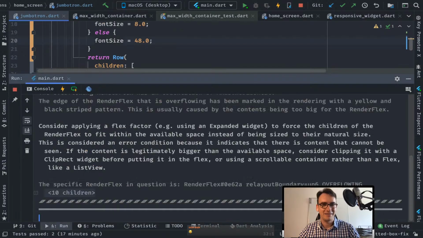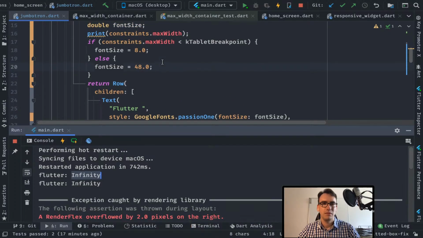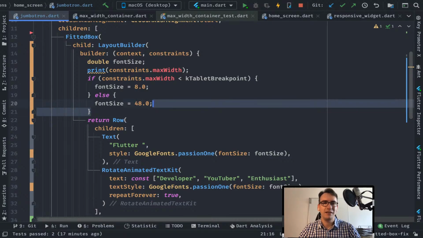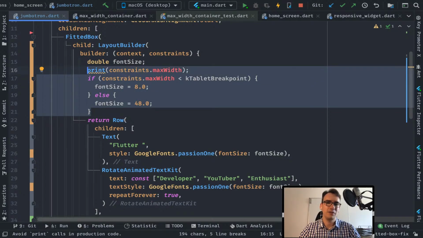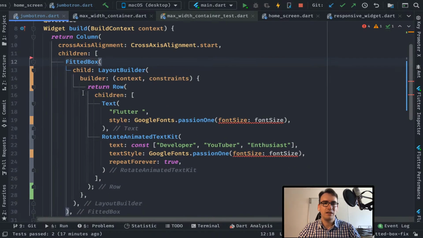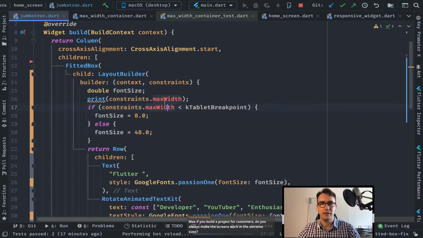So I don't know why we don't get... we get infinity. Ah, we get infinity. That makes a lot of sense. Okay, so I will copy that. I assume that this fitted box somehow is infinity sized, but this, wait, makes that sense?